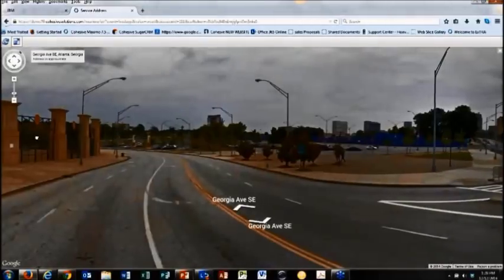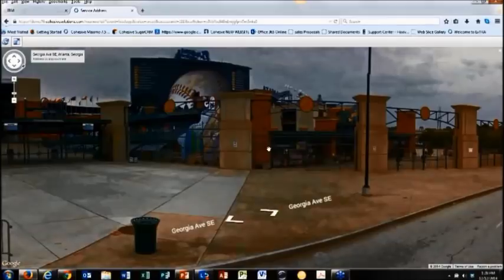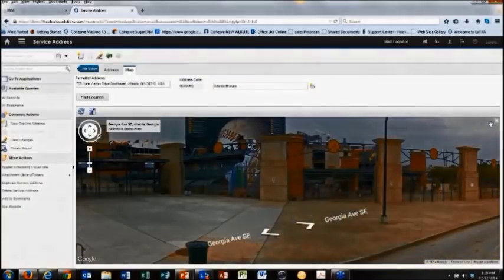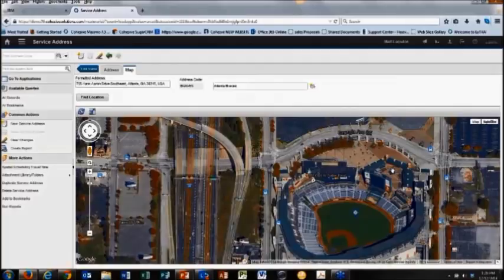I'm going to make sure the timing's okay. Is everybody seeing that okay? I'm going to assume yes. So I'll just go ahead and back out of that. So for those of you that have assets spread across a large geography, this could be a pretty easy way to involve maps into your business process.